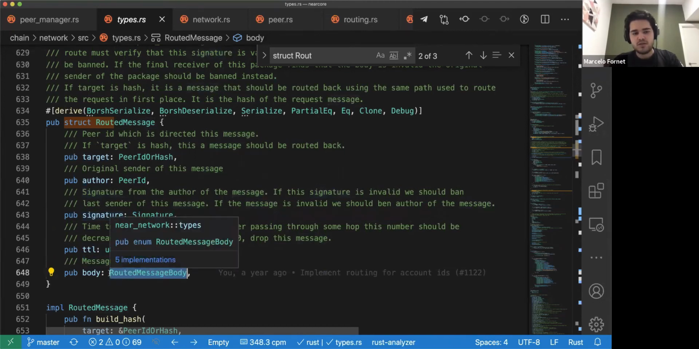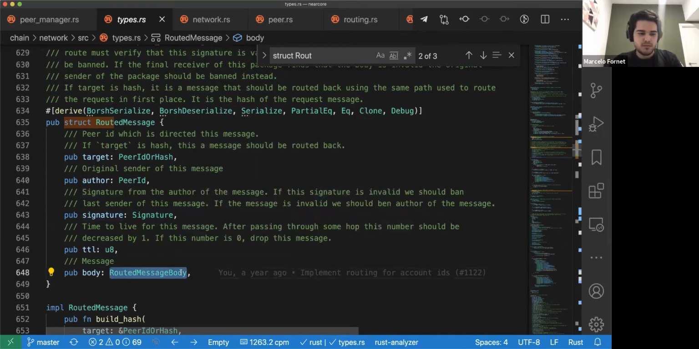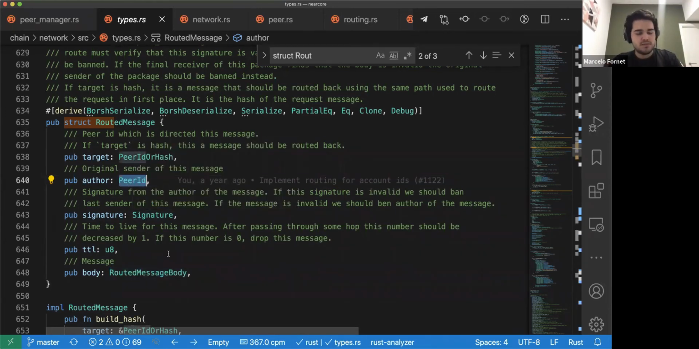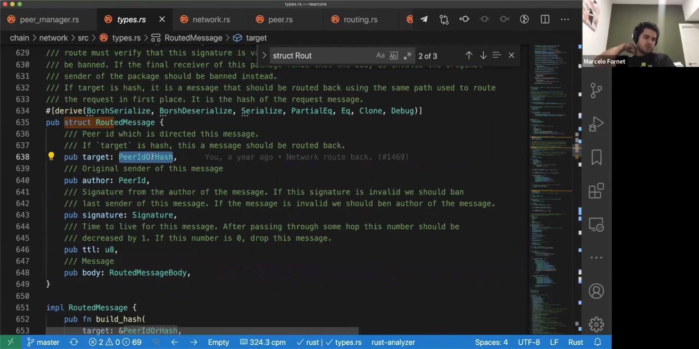But otherwise, this is not checked. The content of this body is not checked in any way. So when this message arrives at the target, if it contains some invalid information, the only one that should be penalized, if anyone should be penalized at all, is the author of the message. Okay. So let's see now what this hash is. So basically, we have this routing mechanism because there are certain types of message that arrive.